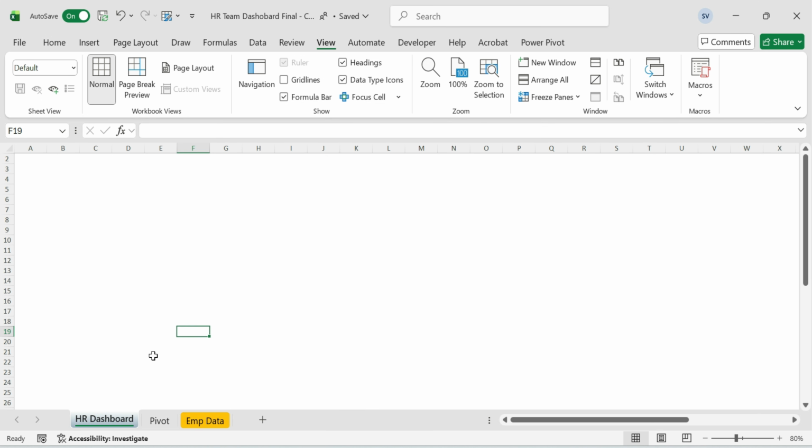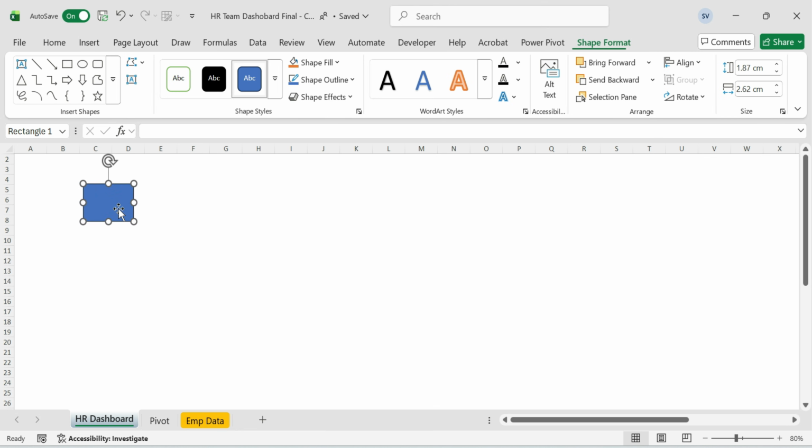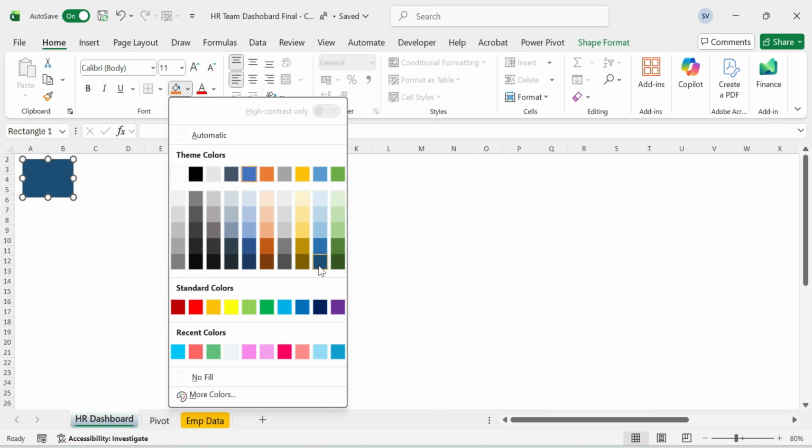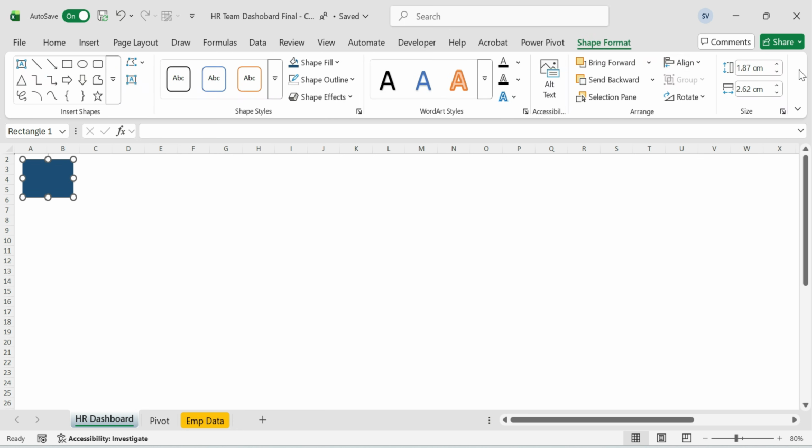Next, creating the dashboard header. Insert a shape for the header area. We'll remove the shape outline and apply a color theme. Then adjust the shape size to height 1.98, width 3.44. Position this at the top section of the sheet and add a soft shadow effect for a premium look.